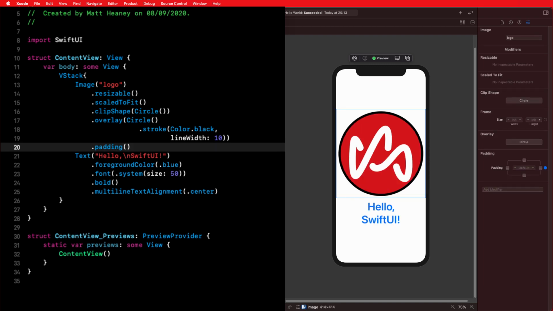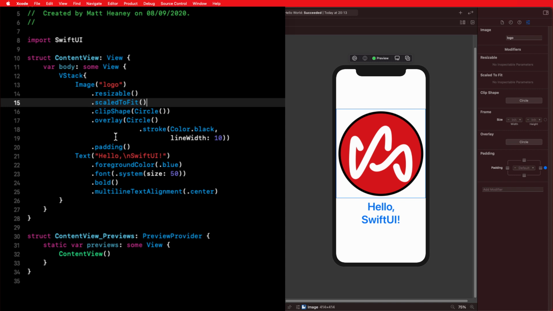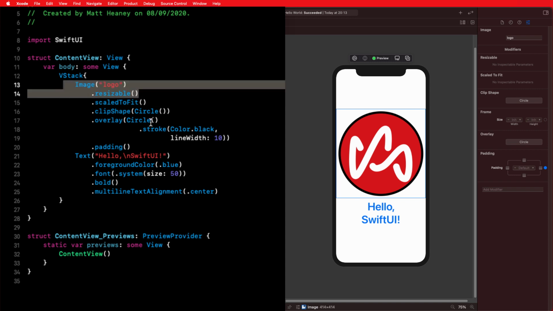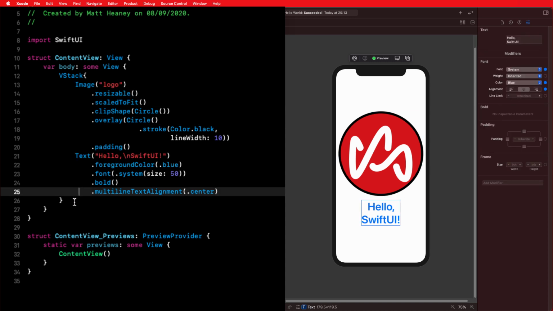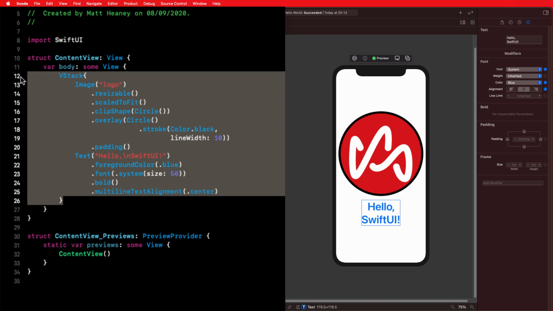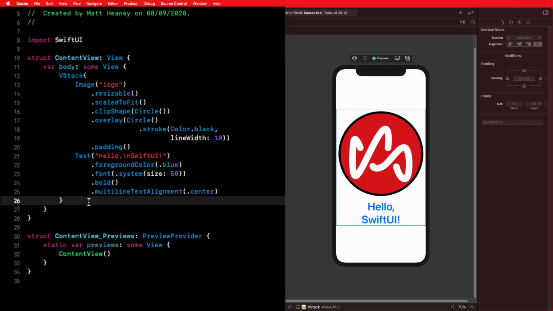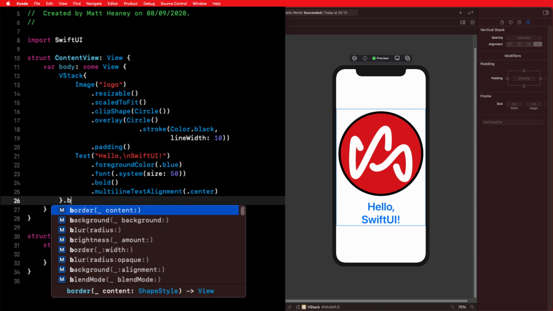We will get rid of our spacers for now, but we will use them again in just one moment. What we want to do now is set a background color. Now, just like how we can add modifiers to our image or our text, we can add modifiers to the overall stack. And what we can do is set a background. So we can use the .background modifier.